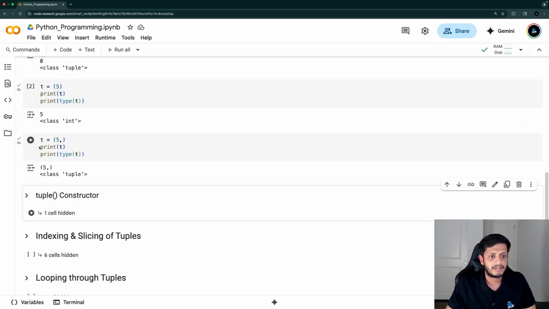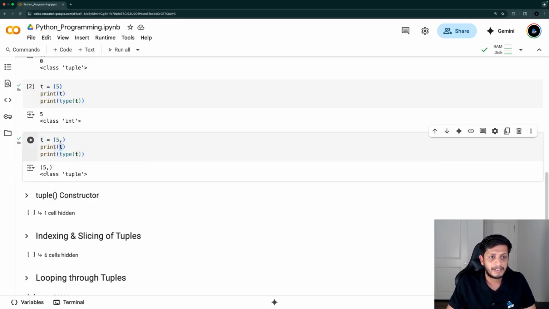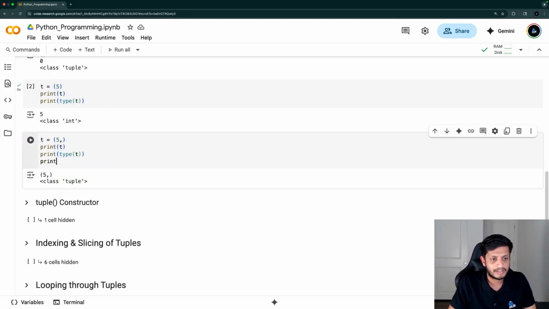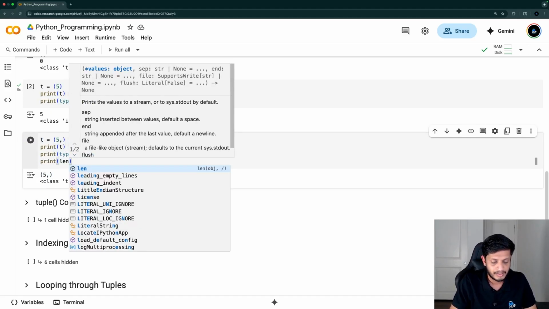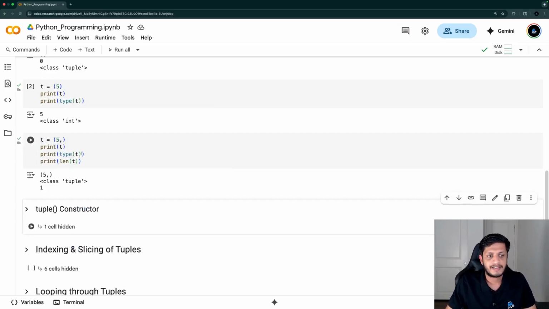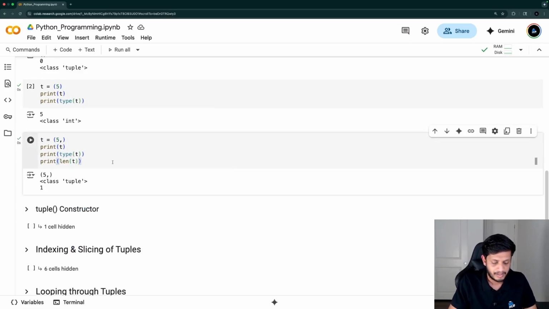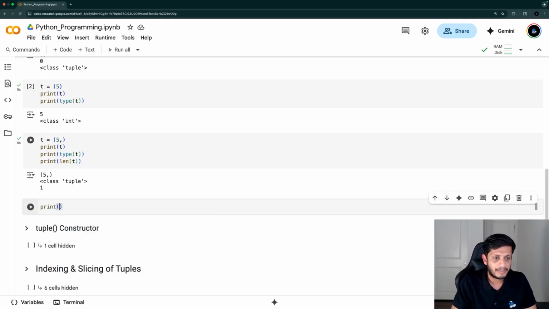So just to be sure, even when you print the tuple, it prints it like this, because it is a tuple with one element. If you print the length of this tuple now, it will be a tuple containing a single element. Okay, so length will be 1. Now you can have multiple elements as well.